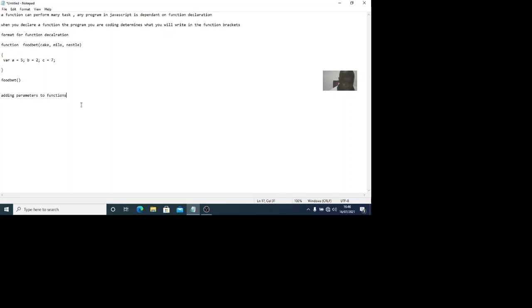It's a parameter of this foodbet. You get it? Then we have another variable called Milo. Do you get it? You can simply give the cake value, the cake variable, which has a value of 5.